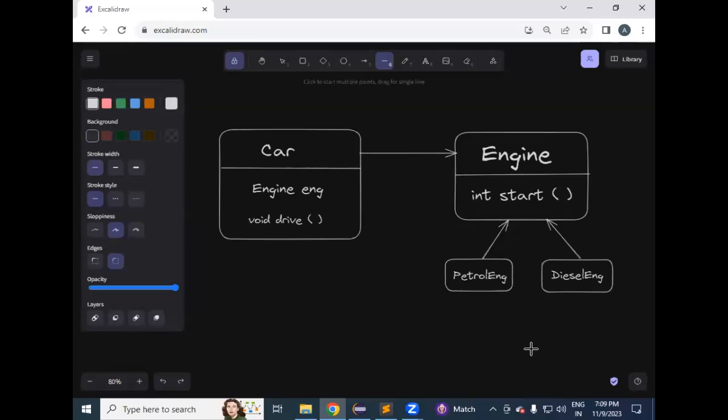Tomorrow in my project, I want to add one more engine. If I add one more engine, is there any effect on the car? If I want to remove one engine, is there any effect on the car? No. So here I am using composition only. I'm creating a reference variable. Favor composition over inheritance. So that is the first principle.